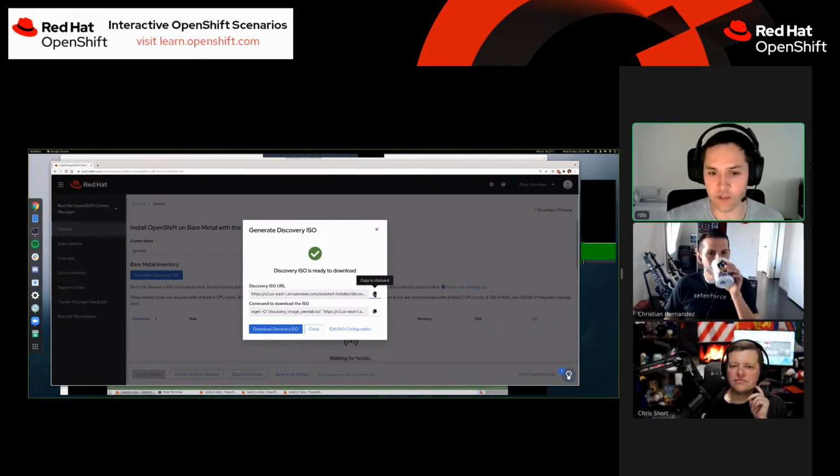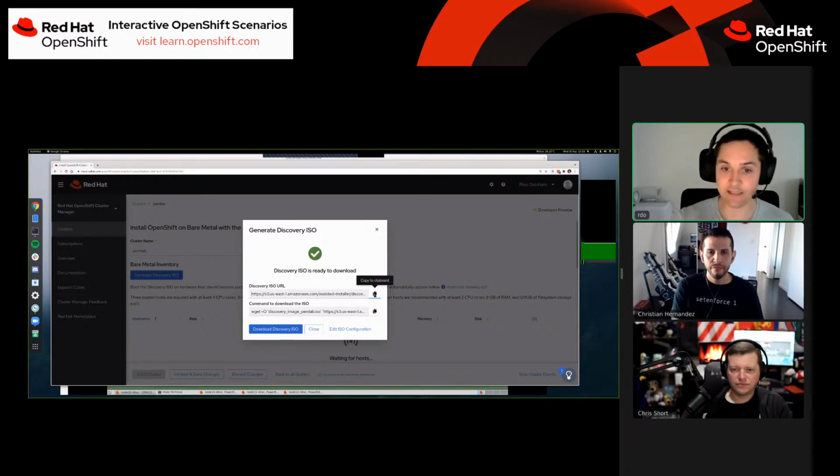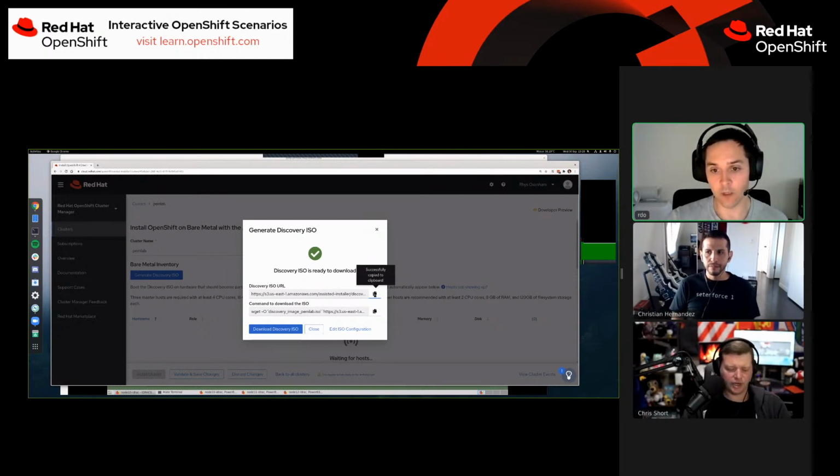The one bit I did just gloss over accidentally is there was an option that if I have an HTTP proxy inside of my environment, I can set it before it generates that ISO. And so when my machines come up, if they need to use an HTTP proxy to access cloud.redhat.com or any of the container image repositories, you're good to go. So I'm going to copy that.